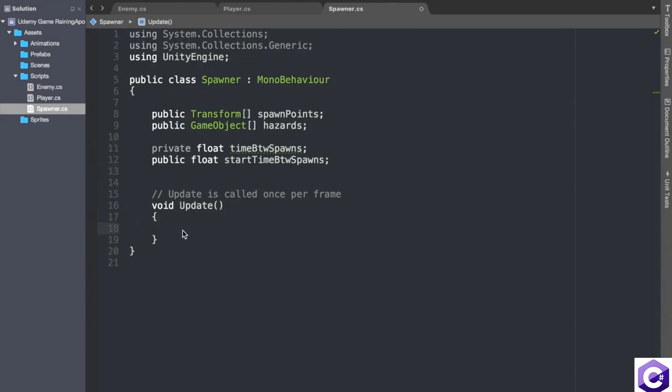Okay, so I'm going to start off by creating an if statement that is going to check if the time between spawns variable is less than or equal to 0. For now, inside of the curly brackets, I'll just write a comment that says that we want to spawn an enemy. So if the time between spawns variable is less than or equal to 0, we want to spawn a new hazard.